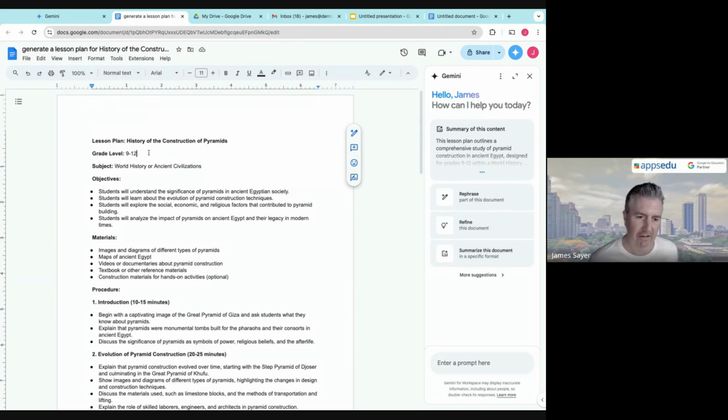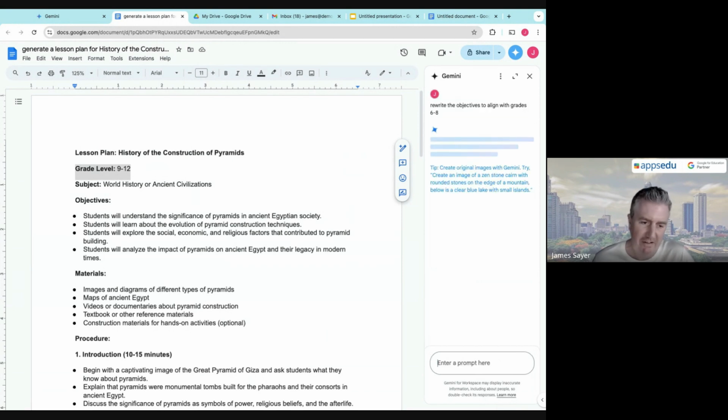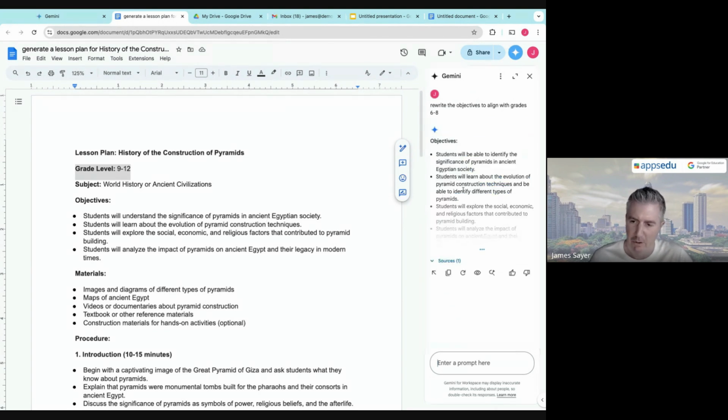Now, what I'm interested in, I've already created this lesson plan for grades 9 to 12. What I want to do is I'm just going to copy my prompt. I want to rewrite the objectives to align with grades 6 to 8. So I can just now chat with Gemini in the side panel. I'm specifically interested in the objectives, and it's going to rewrite them for grades 6 to 8. So give it a moment there, and we can see there, it's created these new objectives.